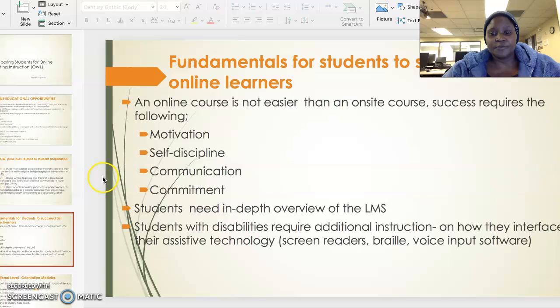And then the fundamentals for success as online learners rely heavily on the students' motivation and self-discipline. They must be disciplined to allot time for studying and doing their assignments, reading the materials that are provided on the online learning system. And then they also must have good communication. This refers to them communicating to the tutor or the professor if they do not understand, so that the tutor can then respond. And then commitment is the other one. They must be committed to learning, because there is a lot of reading.